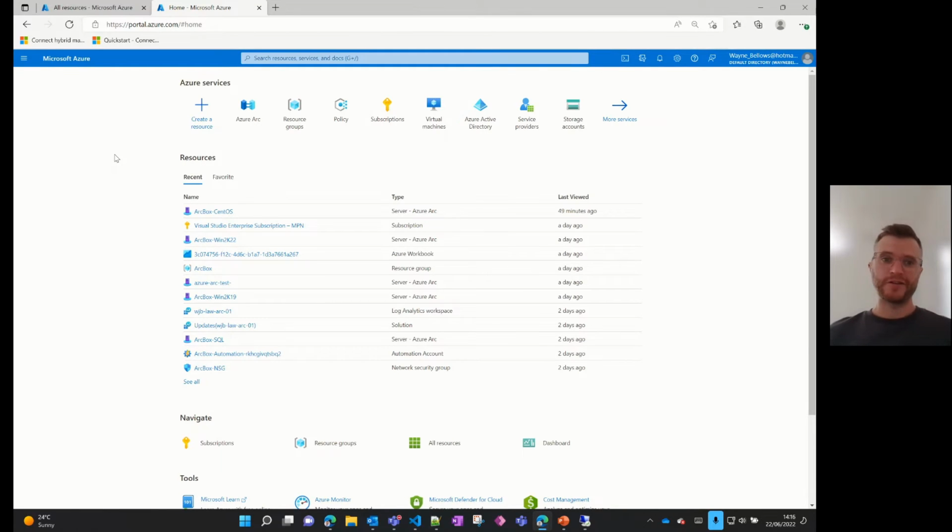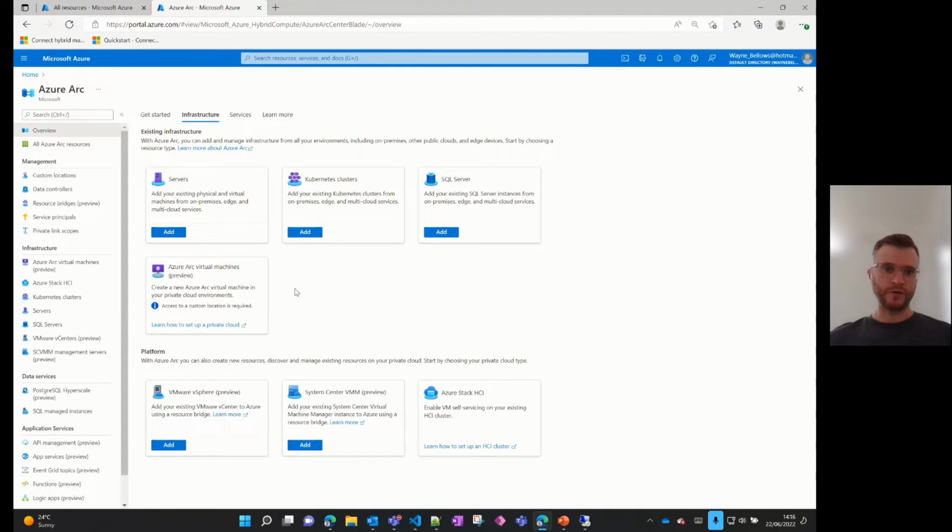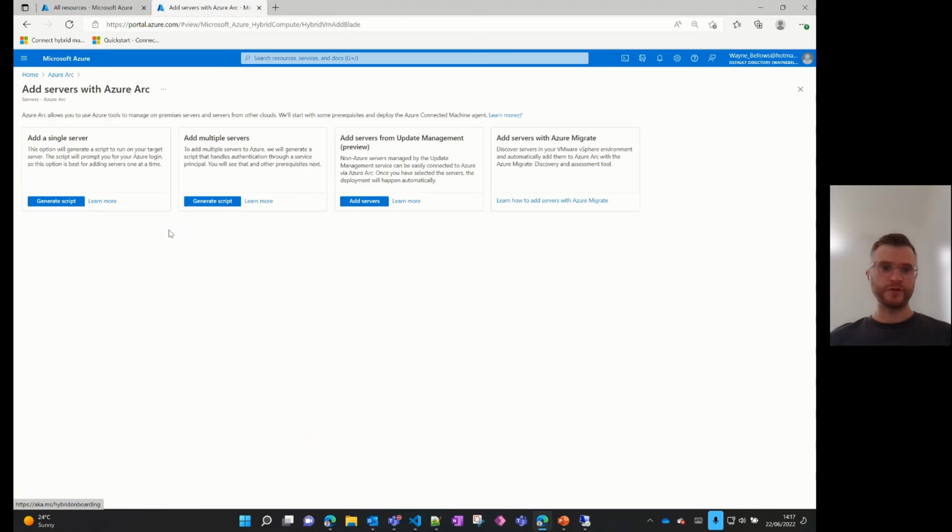So let's have a look at Azure Arc in the Azure Portal. So we're here in the Azure Portal. If we go into Azure Arc, it takes you to the Getting Started page. Here we can add our infrastructure, so your on-prem or other cloud environments. If we go in here, it gives you a list of what we can add. So for instance, if we go into add servers, we can add a single server or multiple servers.